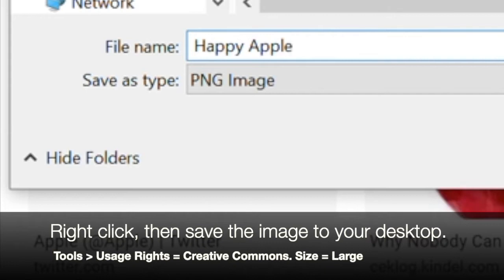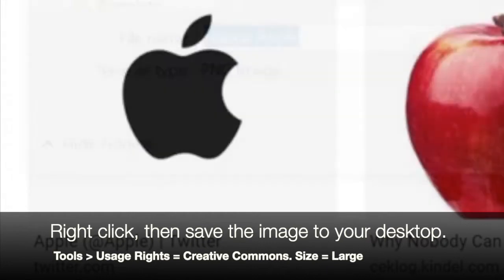And we want to save it where? We want to save it on the desktop. Boom. Now, I've also looked for an image called Smiley. It should work. I just wanted to show you how to find a picture and how to save it. Let's go into Photoshop and see how it works.